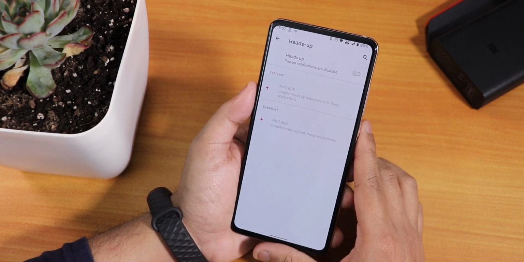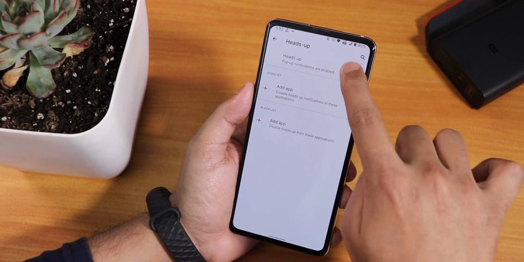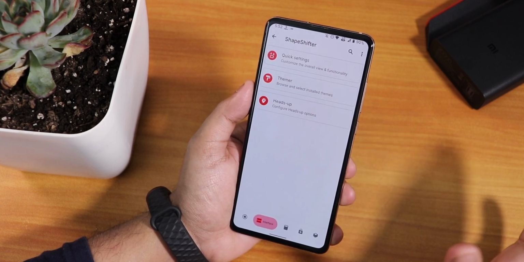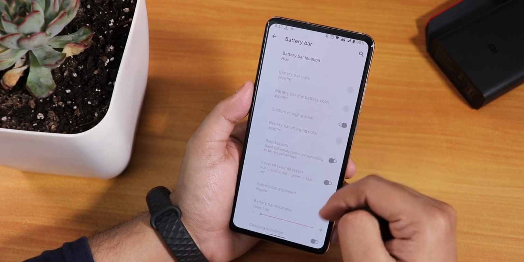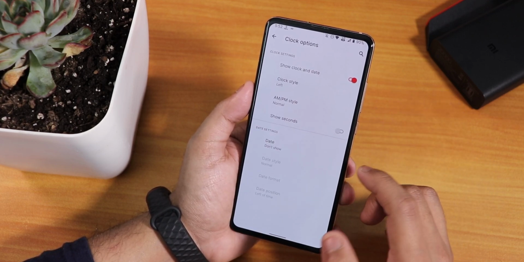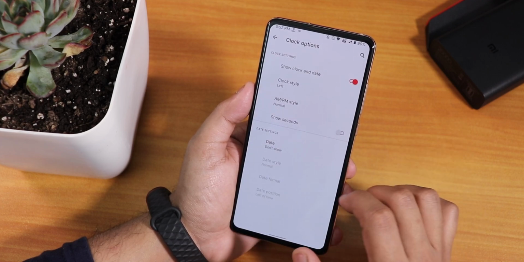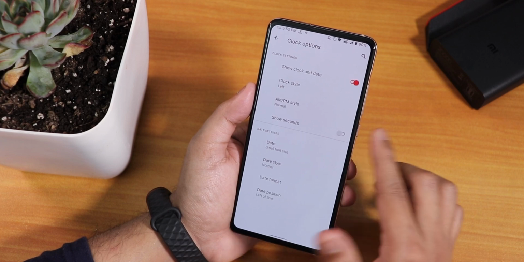Right now let me go into the heads up customization, and of course you can customize the heads up if you enable it, I guess. Then you can disable the heads up option too if you don't like it, just like me. And in the status bar we have the battery options, and here we have this battery bar section. Let me go back. We have this clock option too, so you can set the AM PM style to small or normal. Then we have show seconds. Also you can have the date over here on the status bar.